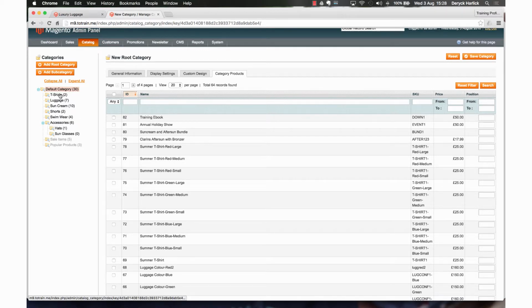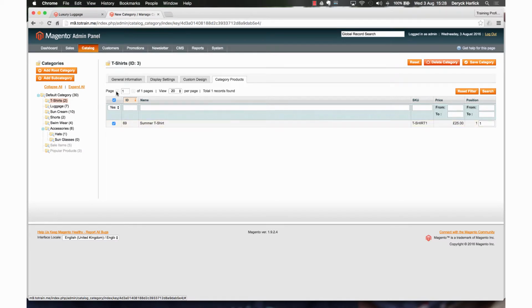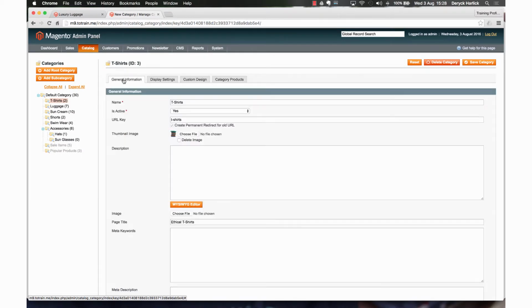So let's have a look at a category itself. I'm looking at the t-shirts category. I'm just going to go into general information, which is the first tab. There's actually 4 tabs going along here: general information, display settings, custom design, and category products.